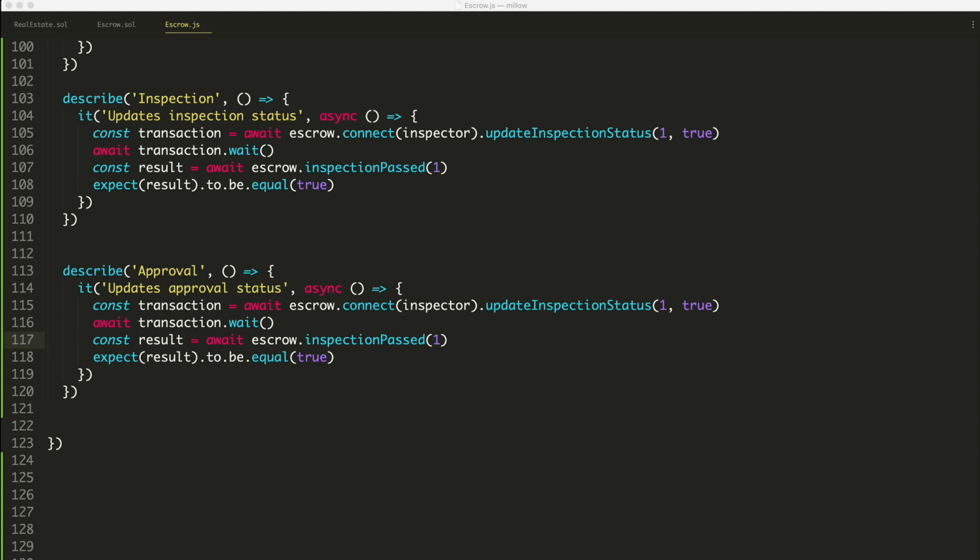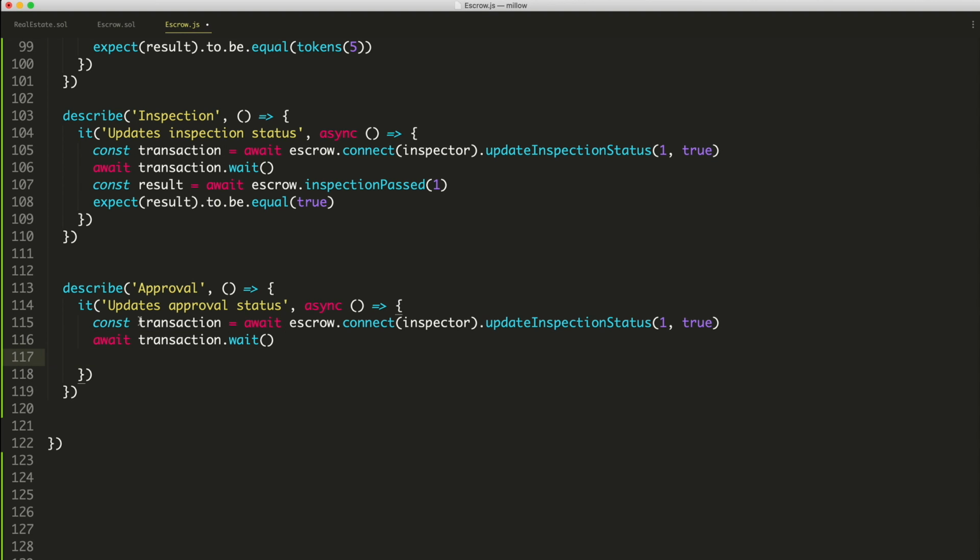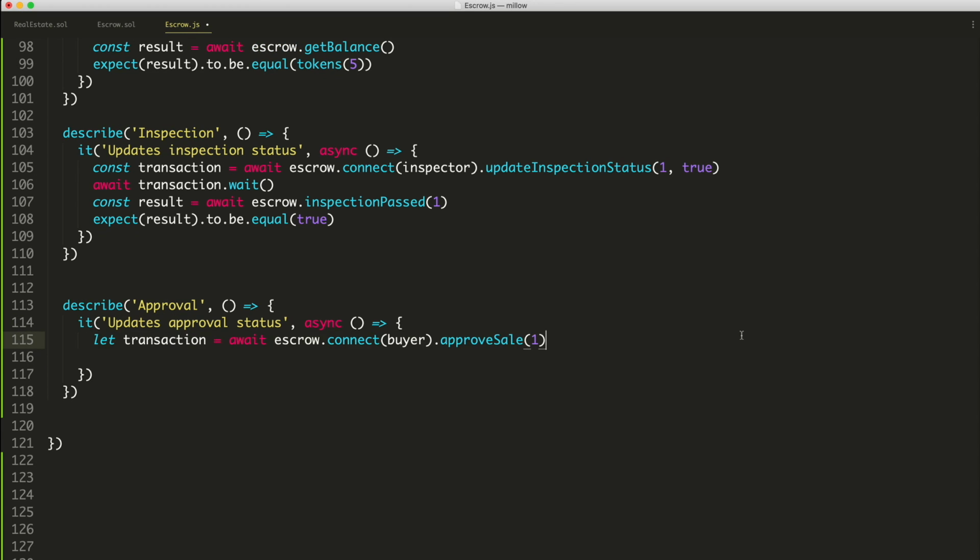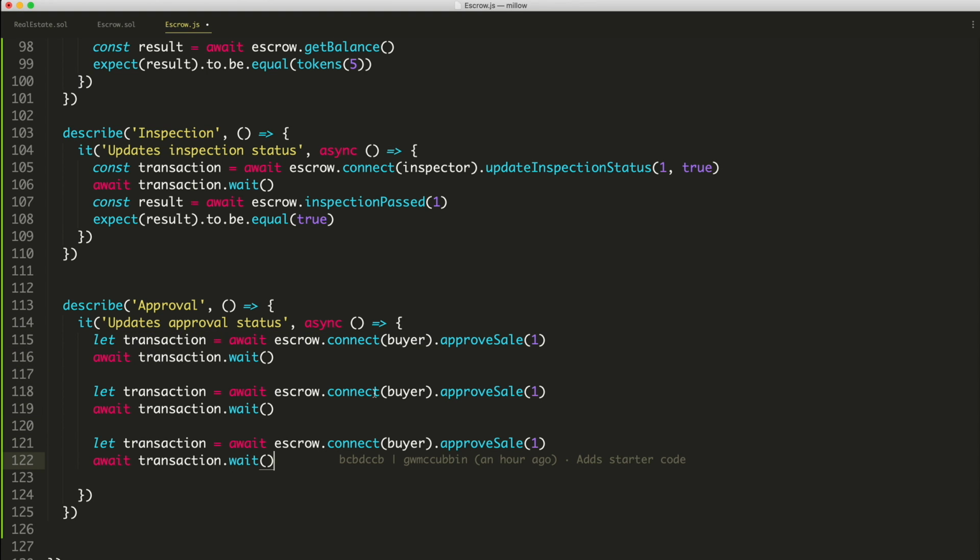And then for this, we'll take this out, and then we'll replace this with this. Basically, we'll say let transaction equals await escrow connect buyer approve sale. And we can do the same thing for the seller. We can just do this three times, and then we'll say for the seller, and then also the lender. And we can check all those.